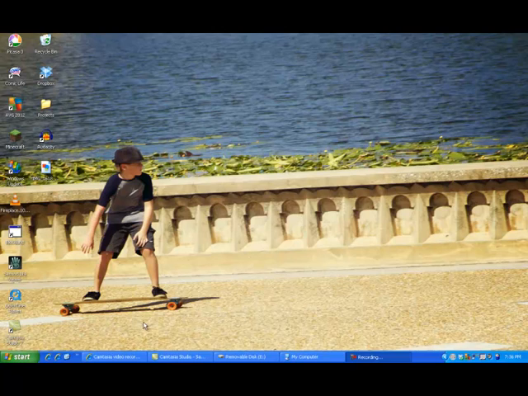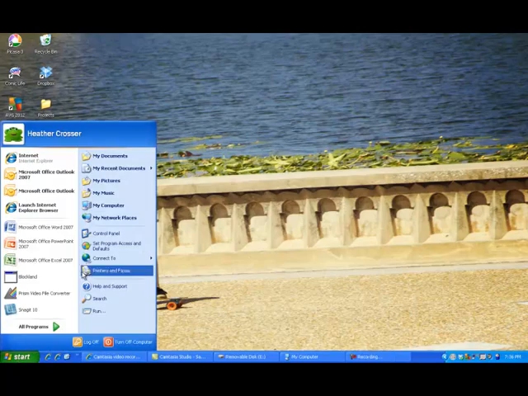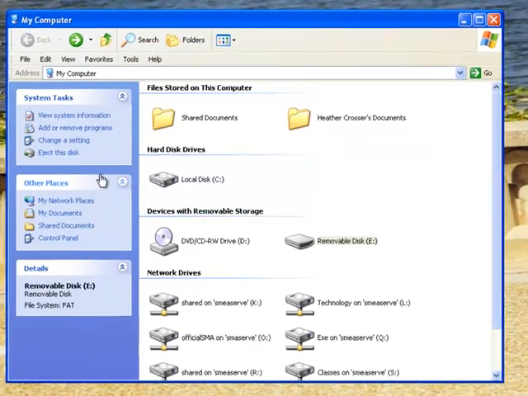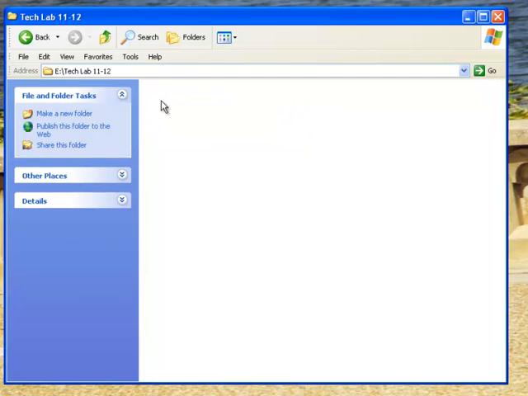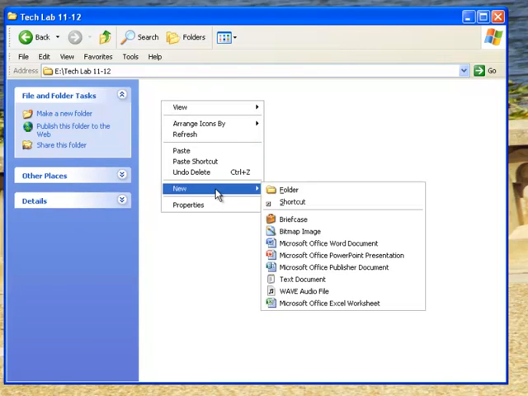All right, so first thing we do is we want to make sure we've created the folders on our flash drive. The way that we do that is start My Computer, go into your flash drive. We're going to be looking for pictures for our Jump Rope for Heart projects, so we're going to create it inside of our Tech Lab folder.